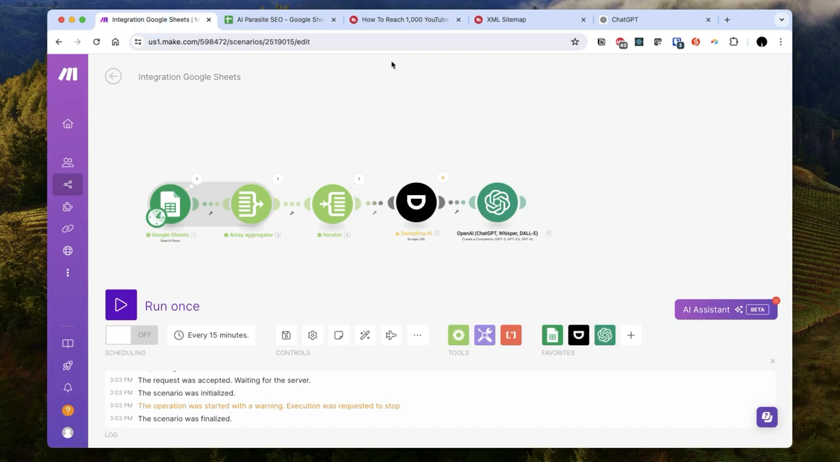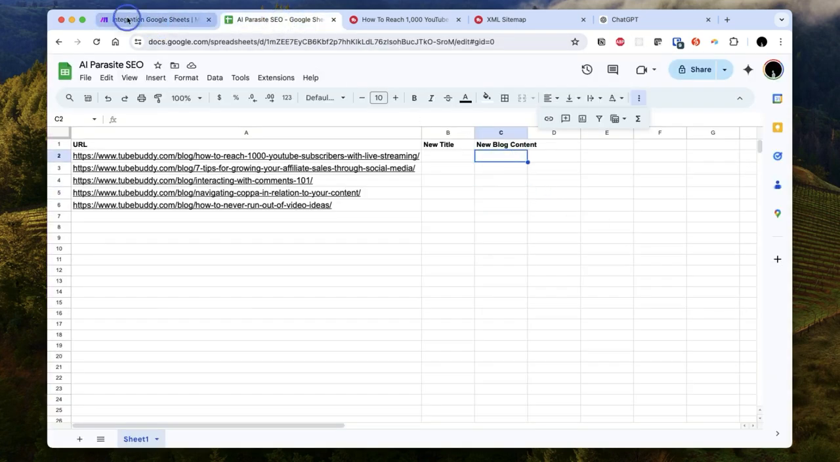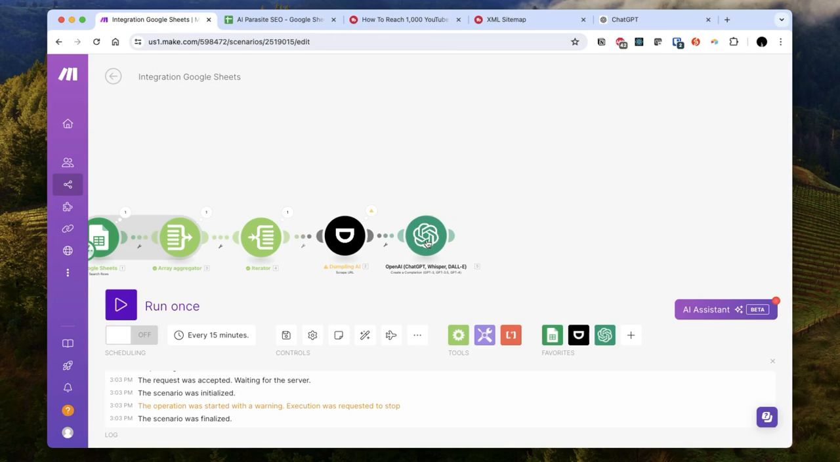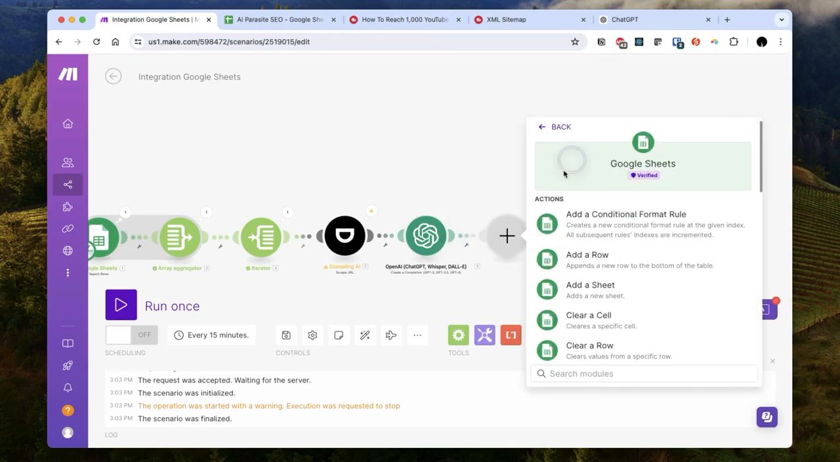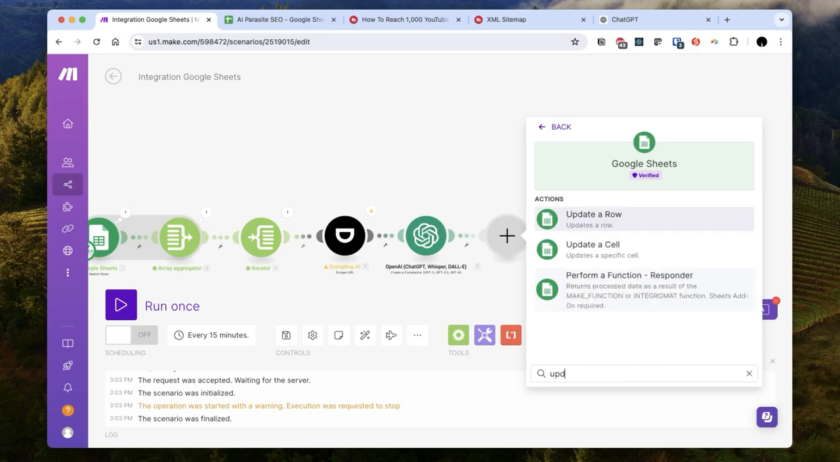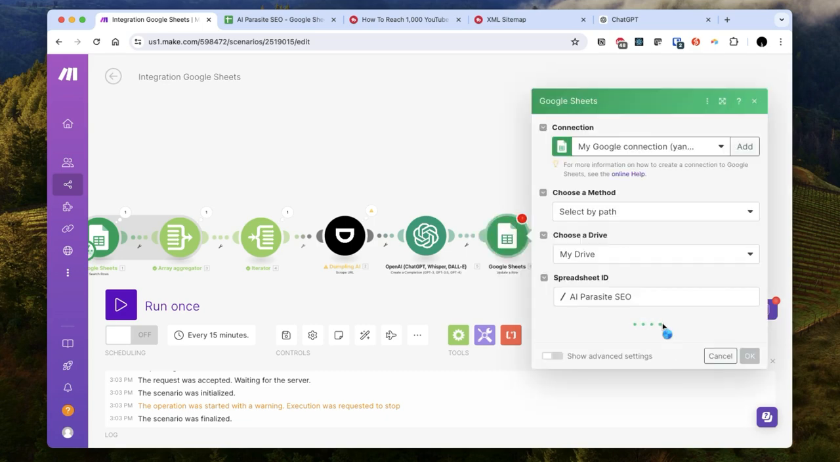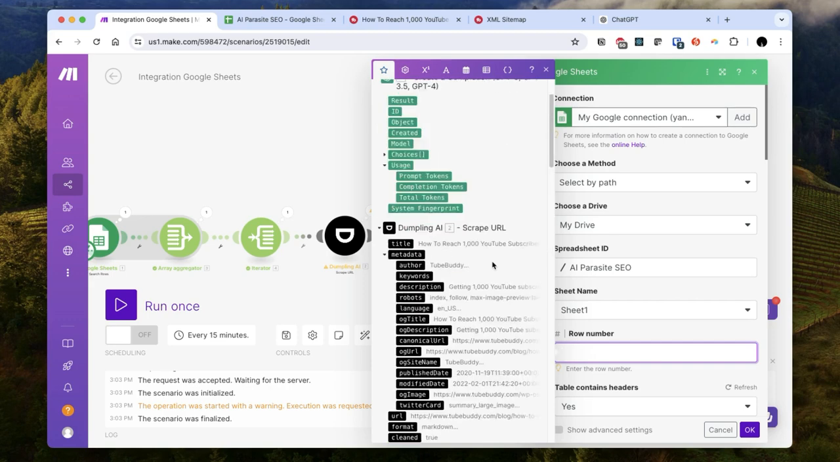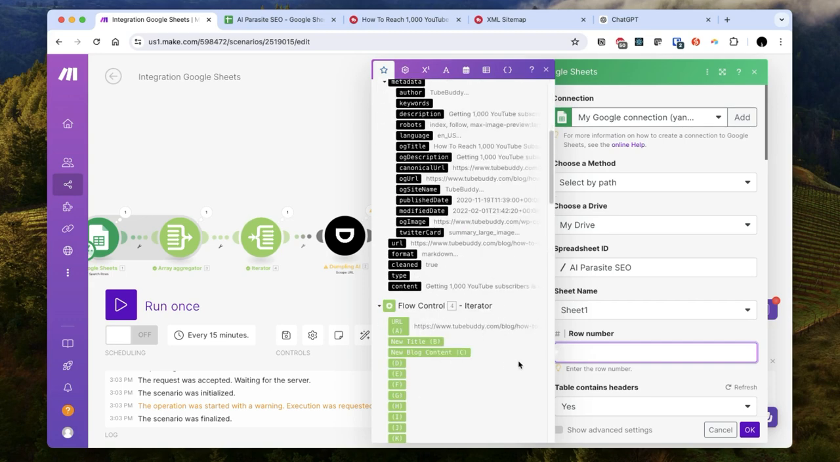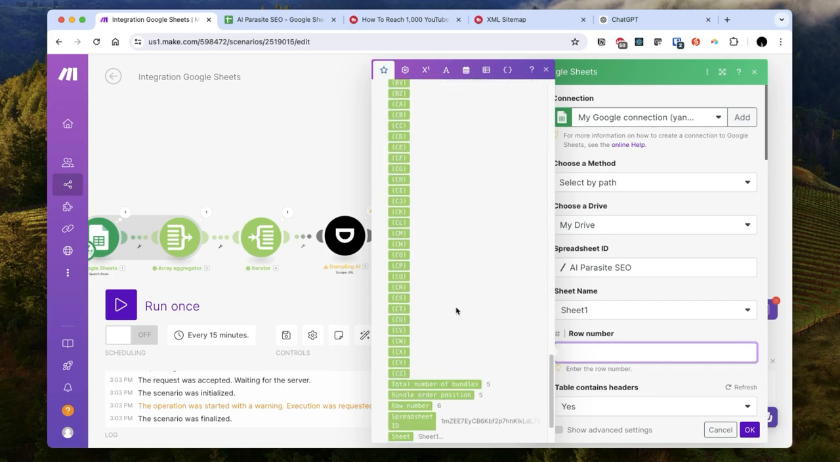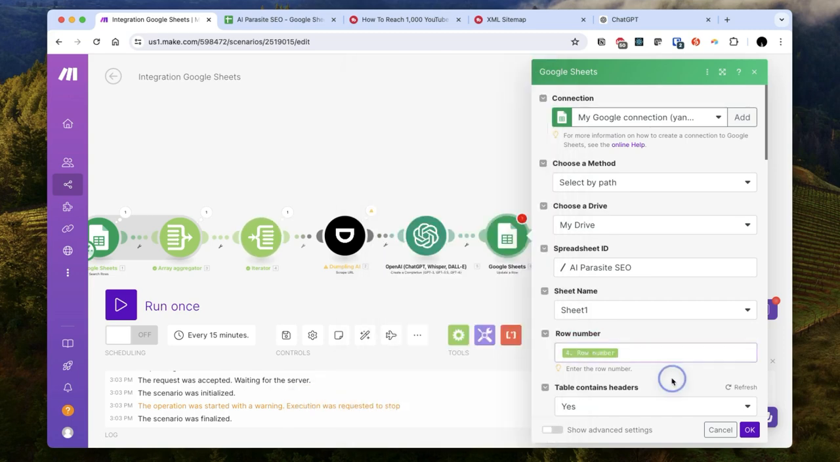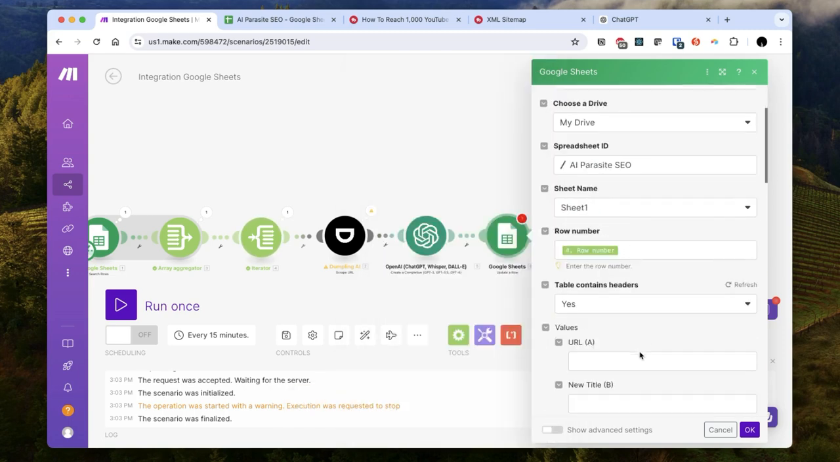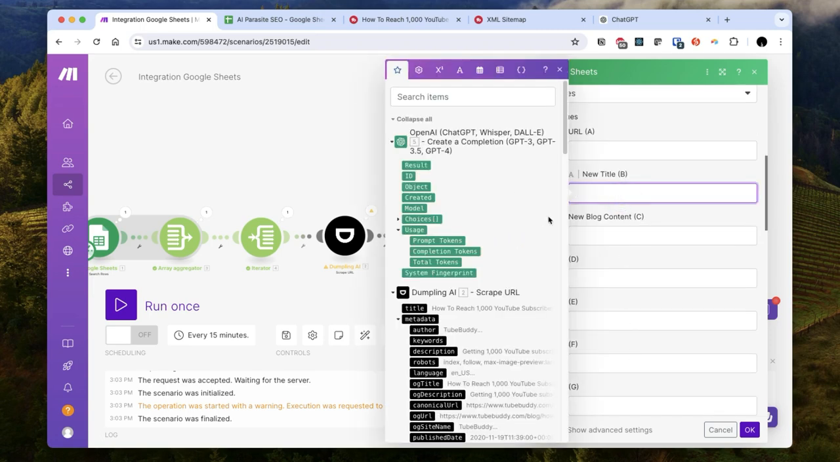So what I'm going to do there is this. We need to drag in another Google Sheets, and we're going to update a row this time. Select the spreadsheet, and we are going to update the row, and the row will just be what's coming through in the iterator, which is this one. So the row number should be down here, rows. And then we are going to update with a new title and new content.